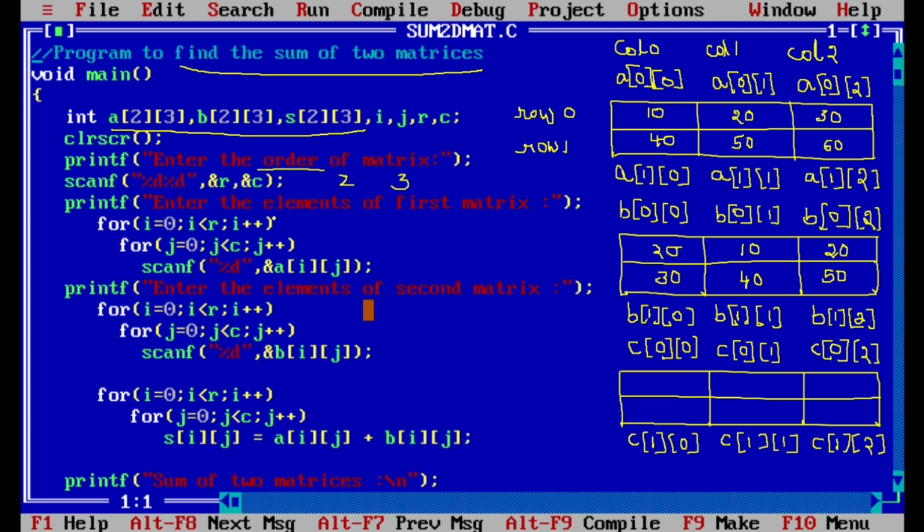As soon as the message enter the elements of first matrix comes, the two loops run and I'm going to scan the value into the address of A of i j. That is what I have done here. We have already read the elements. How to read that? Please watch the previous video, you will understand that. Then enter the elements of second matrix.